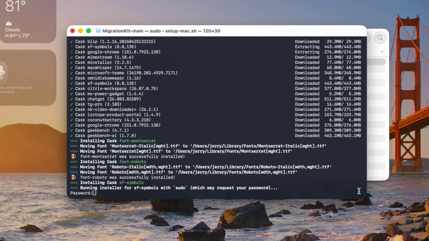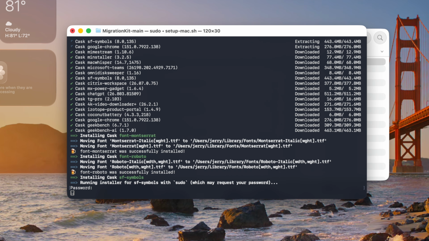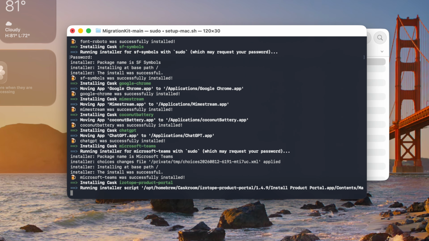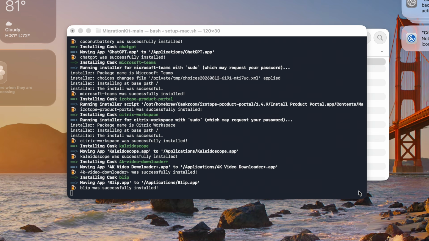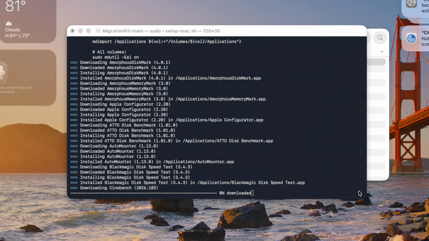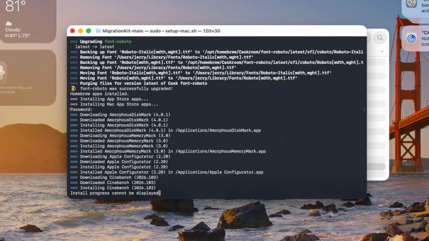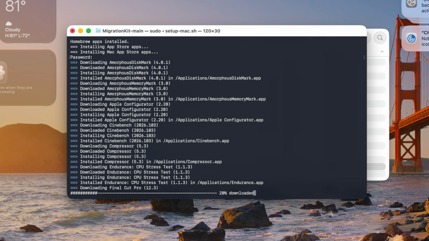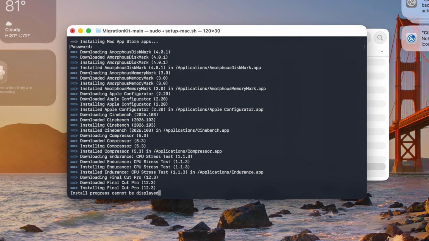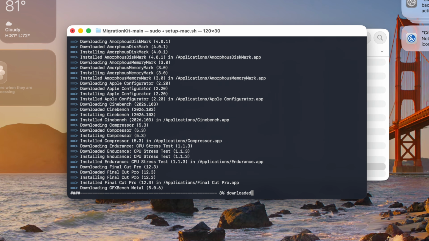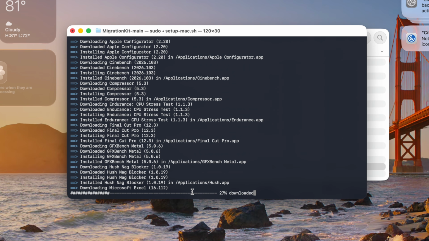Now my password is being requested because some applications require sudo for install. So I'm going to type in my password. And now each one of those Homebrew applications will be installed one after another. With the Homebrew applications installed, it's now going to look at the App Store apps and start downloading and installing them. You'll see some of them pause and say install progress cannot be displayed, and some will take a few minutes, but it's not stalled. It will keep going. Just give it a little bit of time if it's a bigger application.